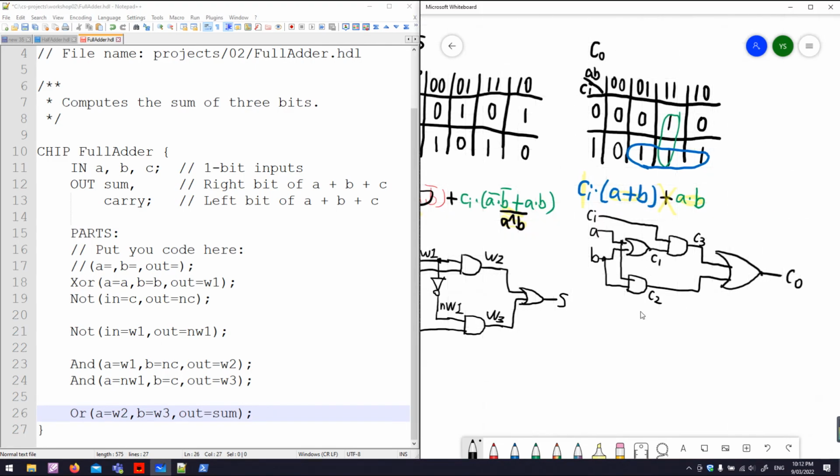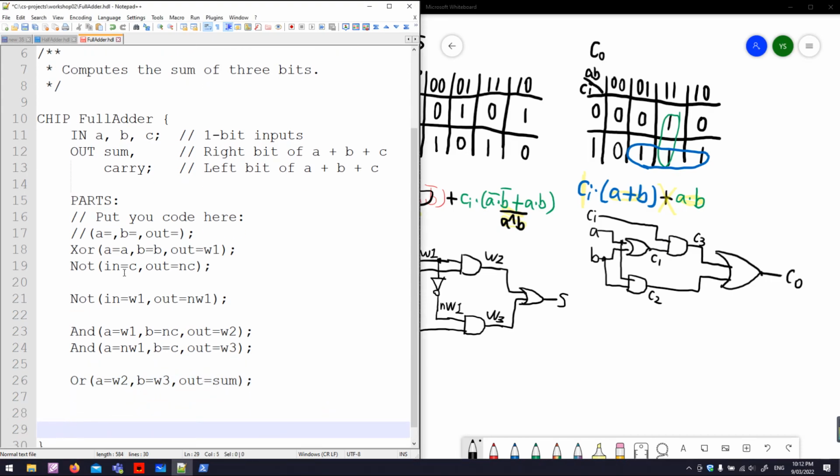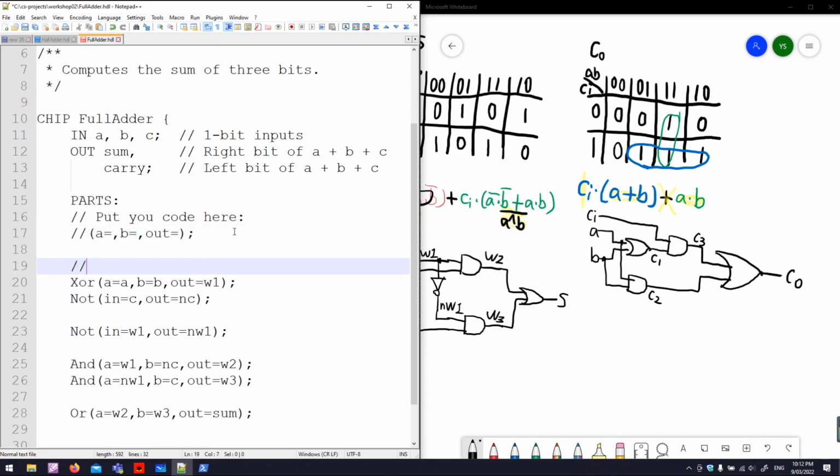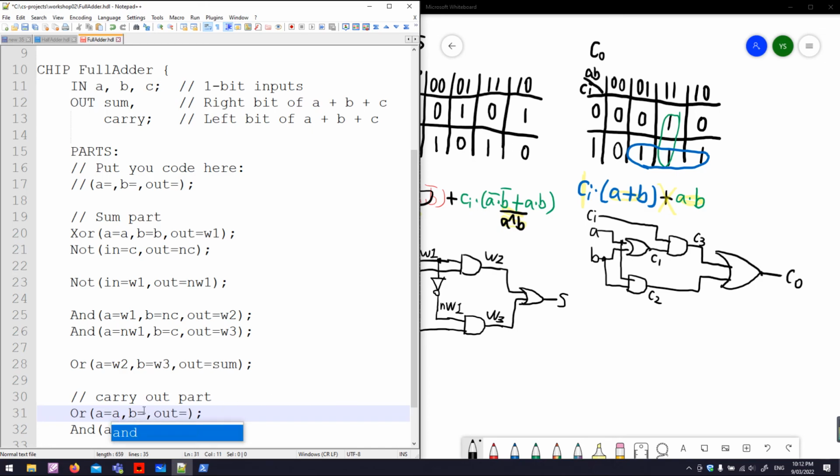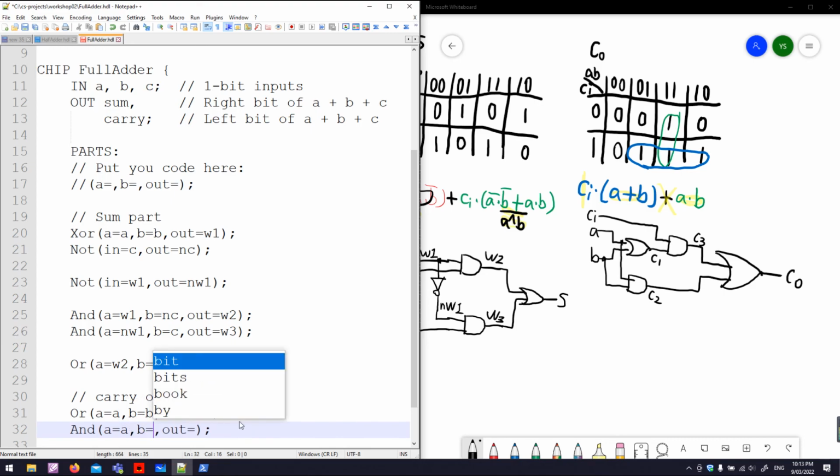There is a carry out part remaining. So call this sum part. Carry out part. First layer, one OR gate and one AND gate. Copy the template. What's the input of OR gate? A and B. The output is C1. And the AND gate also A and B. The output is C2.